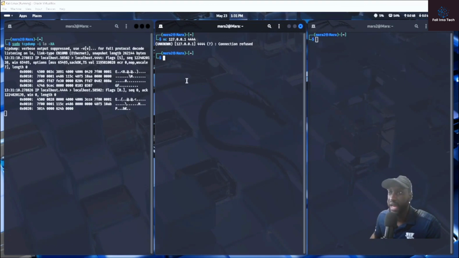Okay, so the reason why we have this refusal is just because we did not open the port in the machine that we are trying to log on to. So now let's use this one to open the port first. And when the port is open, we'll be able to run this command again. Let's go ahead and open the port here.